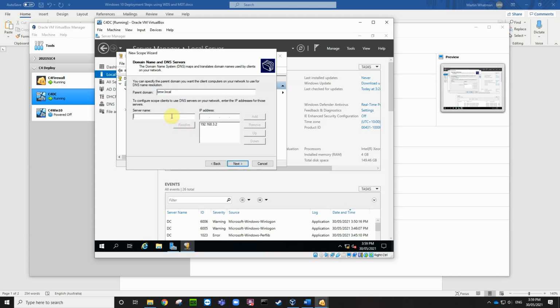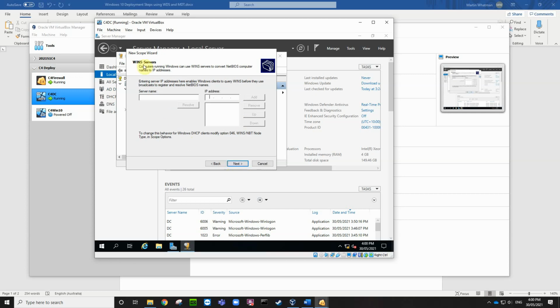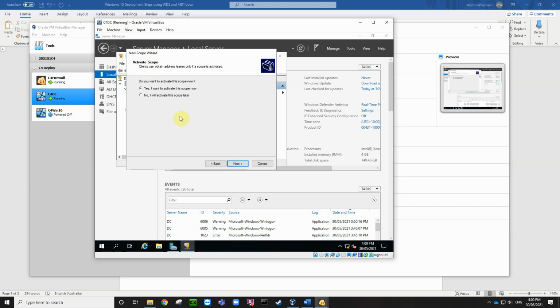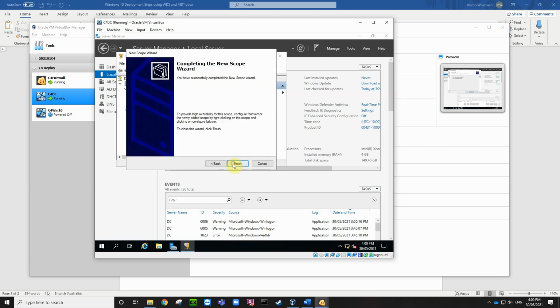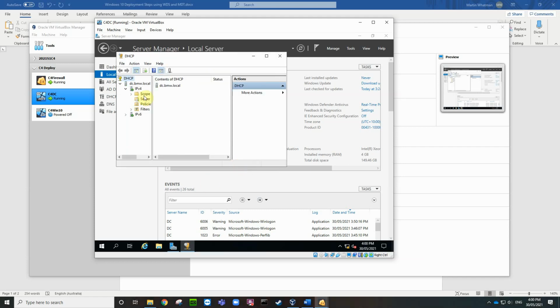The server name is just going to be DC. If I resolve it, that's us. It's already added onto the list, so I don't need to re-add it. And I'll go next. We're not worrying about a WINS server. Next. And we do want to activate the scope now, so it runs. Okay, we've got little green ticks, which is good.